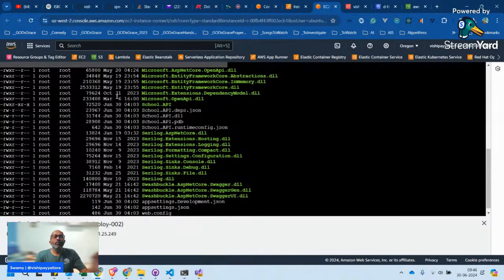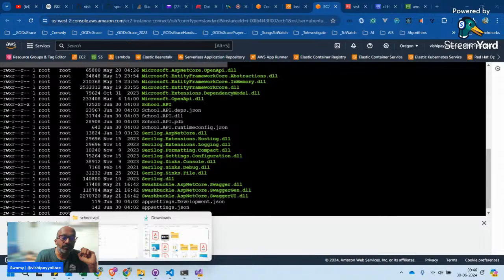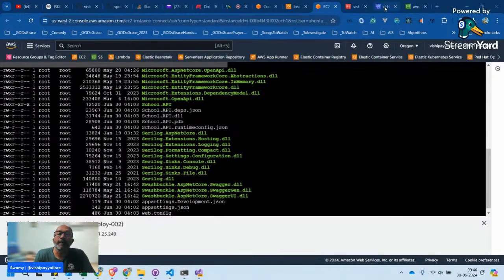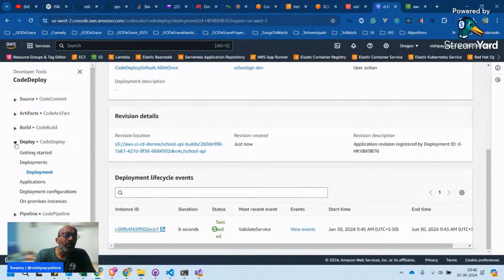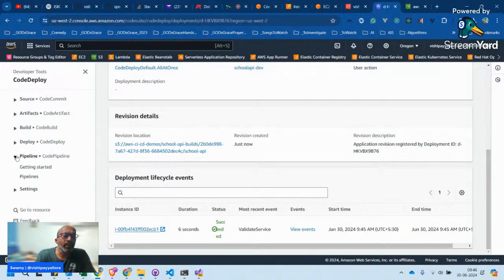Now, when we do a code build, it updates the version of the bits or binaries. So that's what it updated. So that means all is well till now. So we're able to deploy. Now let's come back and see the code pipeline.